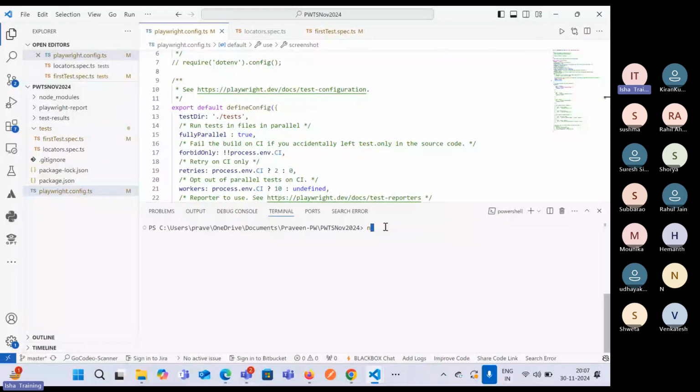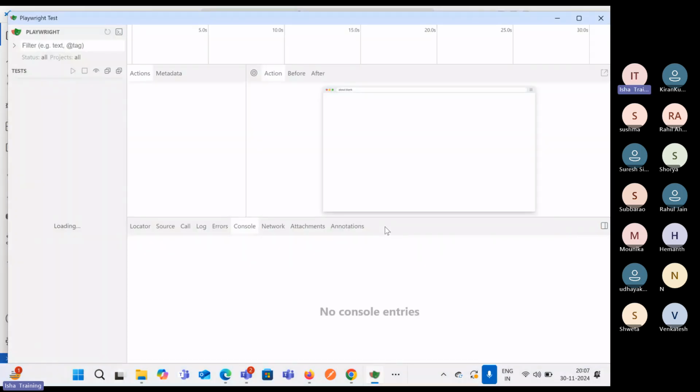So how do we open it is by using, do not worry what this code is, I am just trying to open the inspector tool over here. The inspector tool is something where we can write the code and debug the test phase, where we can execute the code and debug the failed test cases.